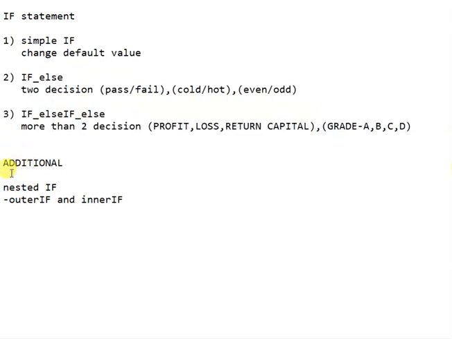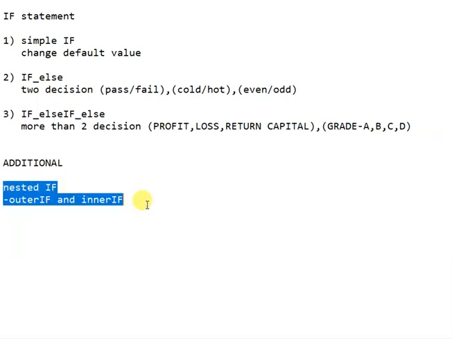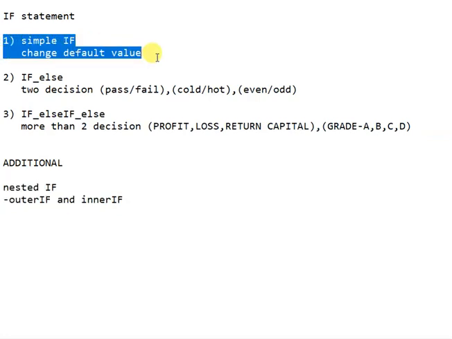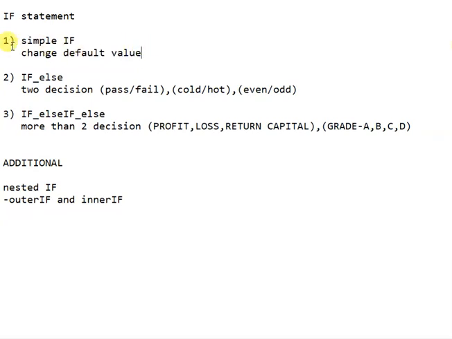In the last part, I will explain how we use nested if. Okay, right. So we go to the first, the simple if.